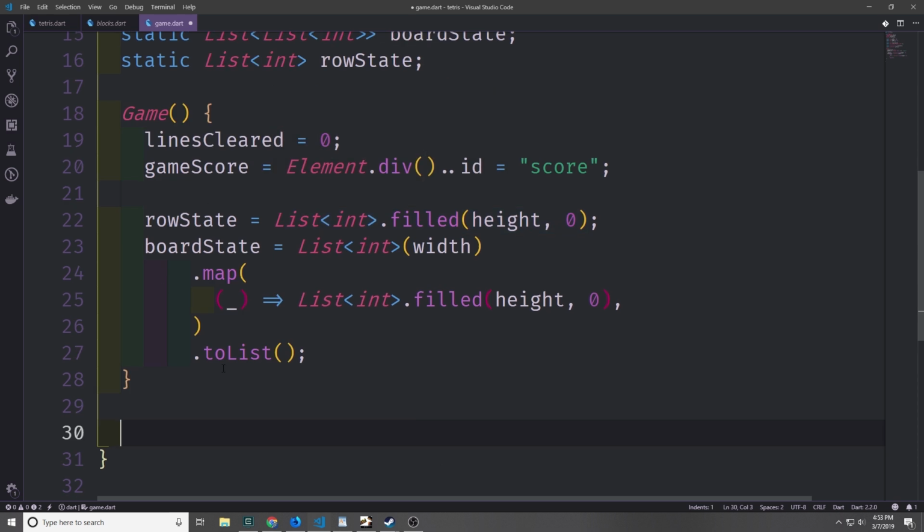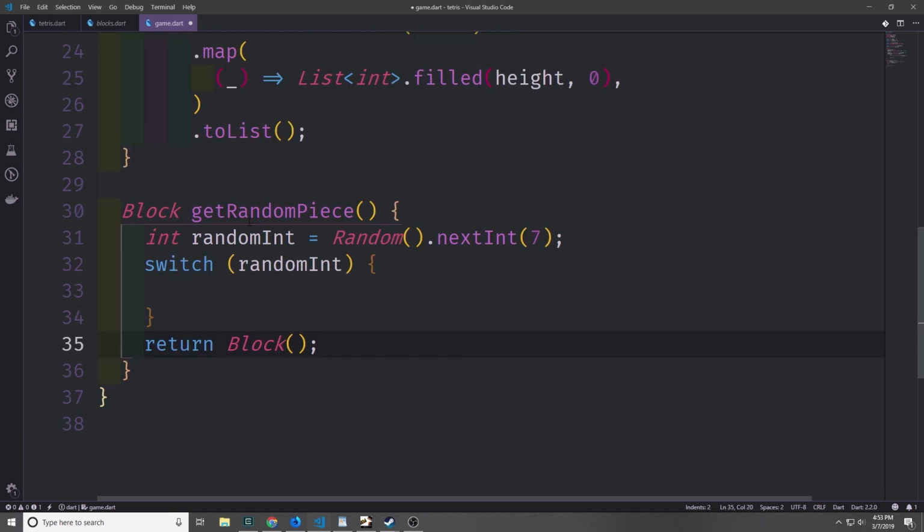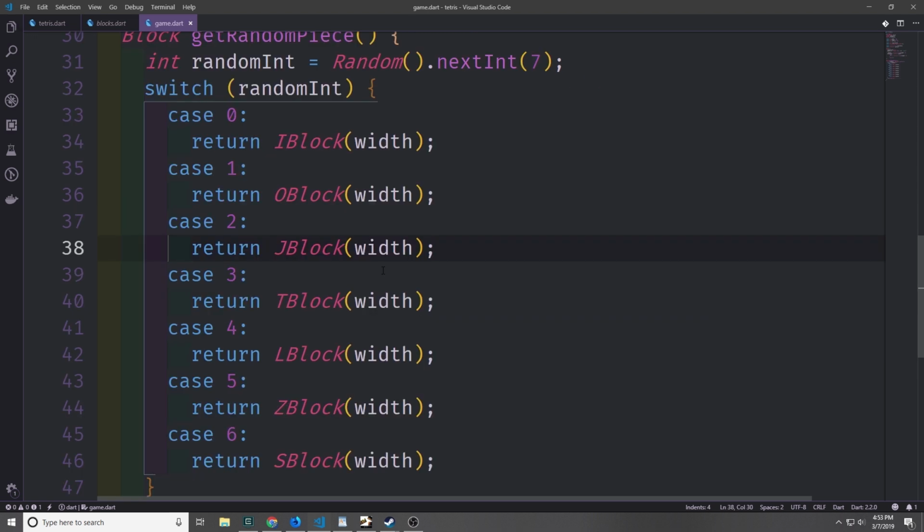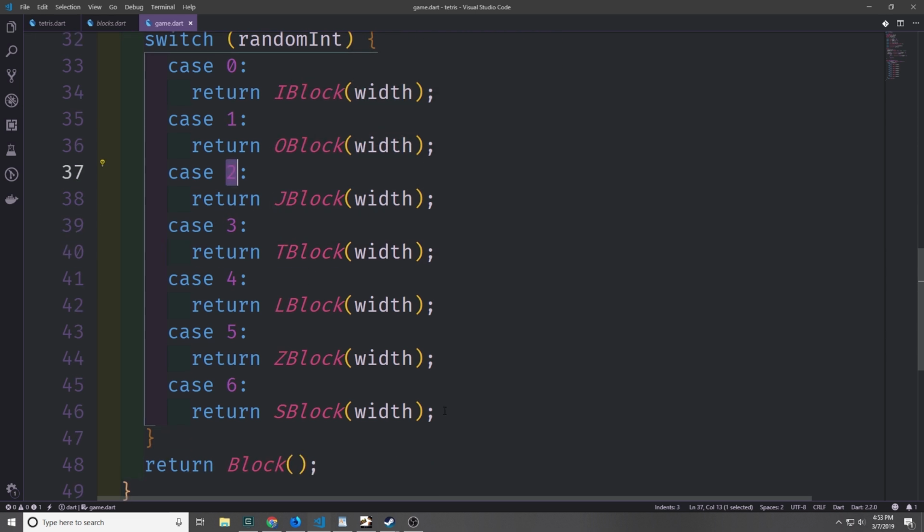Now that we have the constructor finished, we can go ahead and create a method which will allow us to generate random pieces. Let's call this method getRandomPiece, and we're going to use a random number generator for this. And because we have 7 pieces that we want to generate, we just call nextInt(7), which will give us a number between 0 and 6. And then we can run a switch statement on this integer, and then based on the switch statement, we'll return a new block. So if we get a 0, we'll return the I block. If we get a 1, we'll return the O block. 2, we return the J block, and so on and so forth.